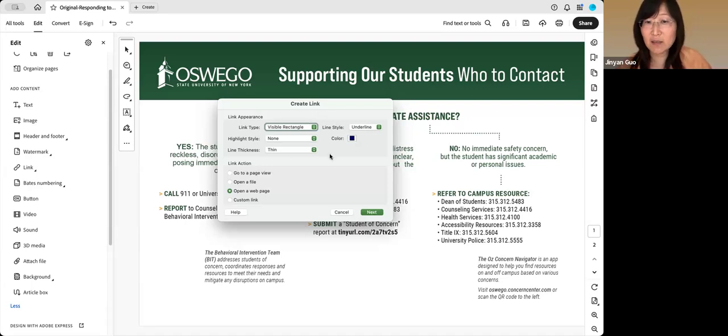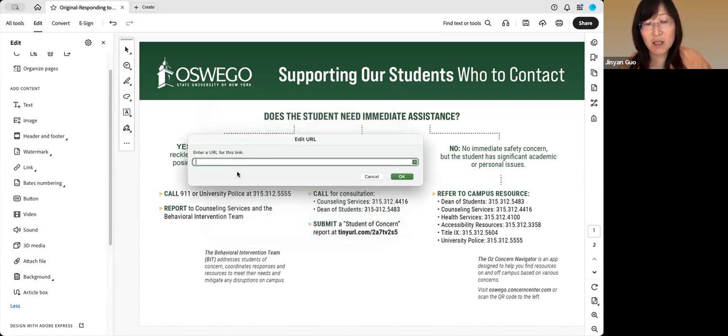So this is the accessible link appearance I just mentioned in my presentation. We choose a visible rectangle, underline, no highlight and thin line thickness, and then open a web page, right? Then you choose Next, and then you just paste the URL and click OK, and then the link will be there. And for an email address, you add mailto, and then the email address. And then you click OK.